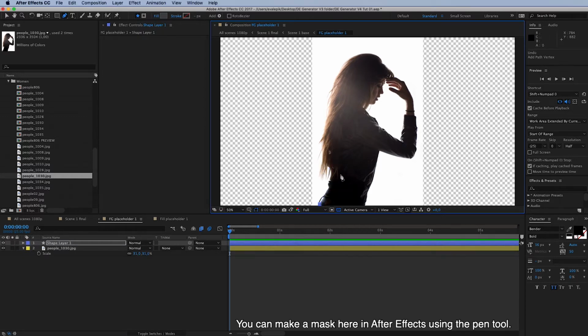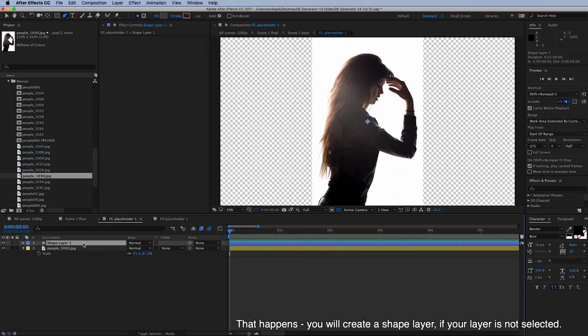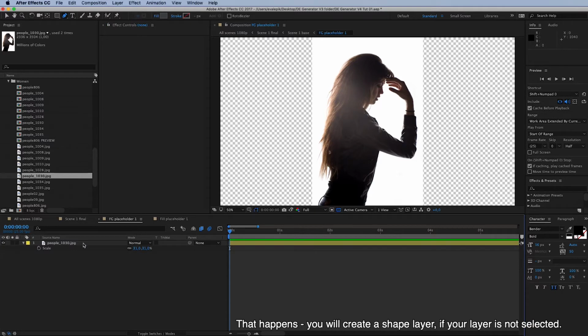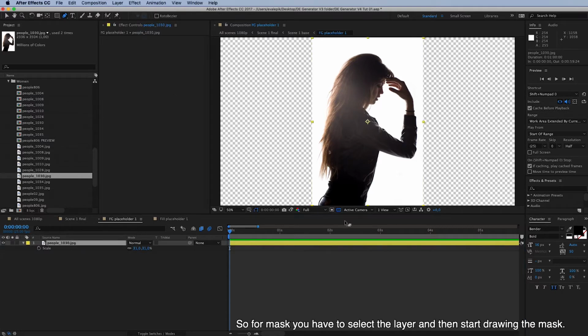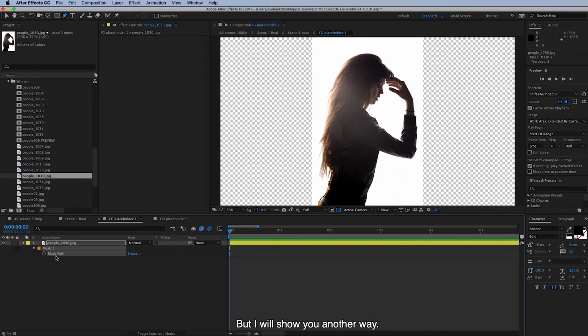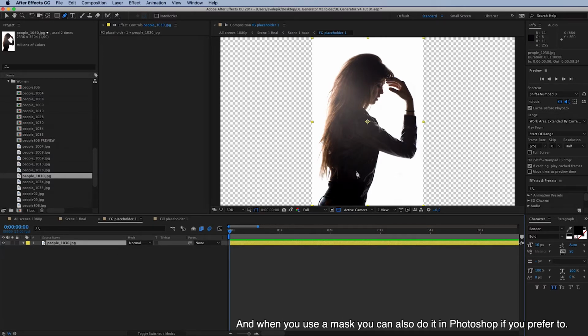If the layer is not selected, you will create a shape layer. So for a mask you have to select the layer and then start drawing the mask. But I will show you another way. When you use a mask you can also do it in Photoshop if you prefer to. But because this image is a high contrast image, there is also an easier and faster way to extract this white background, and I will show you just how to do this.